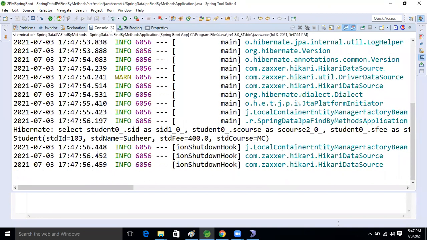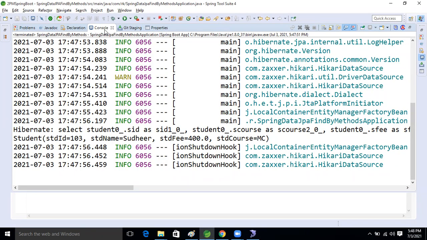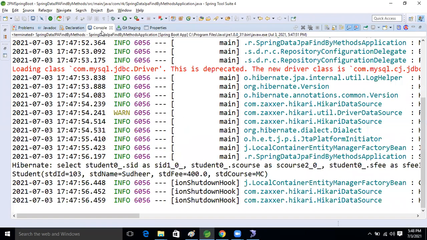See this? Only Sudhir we are getting, because in Sudhir, anywhere in the name, H is there, so that record we will get. Now Sudhir we are getting, right guys? Yes, Ravi. Okay, now if you want, just take A. I'm taking A. Then we will get multiple records now, guys.